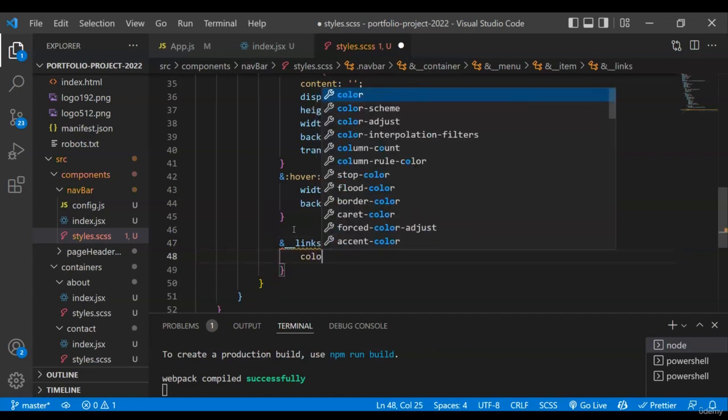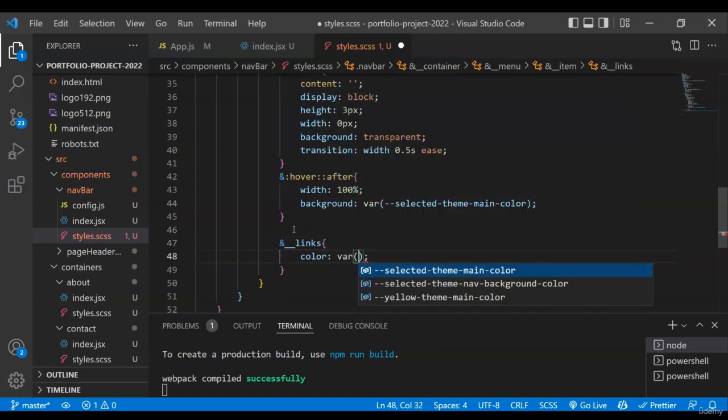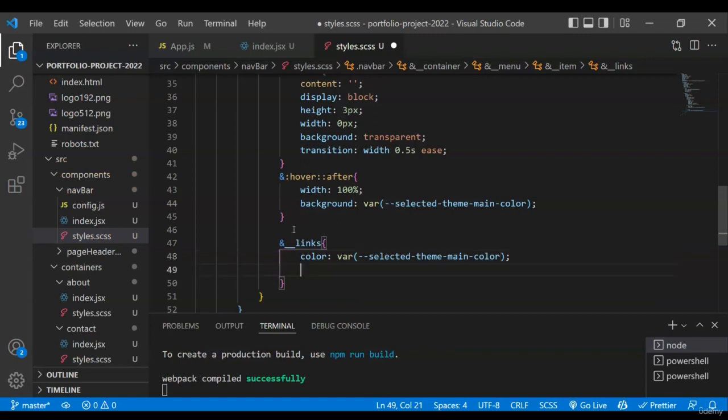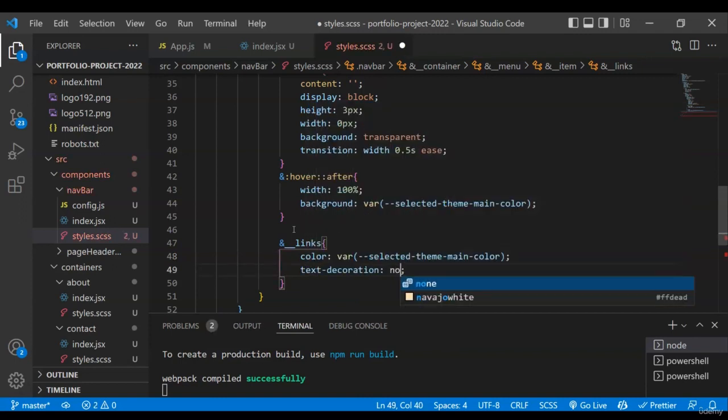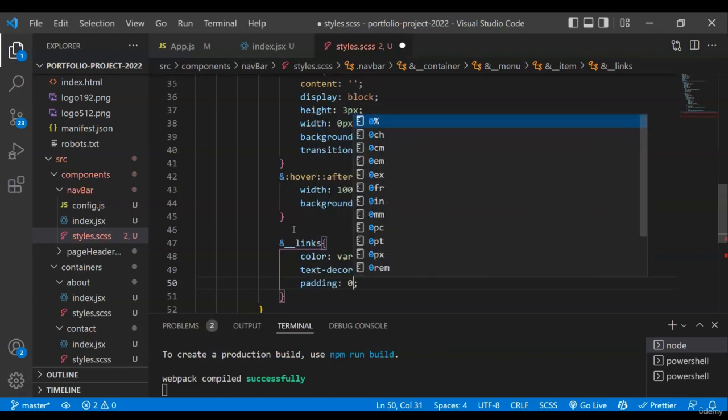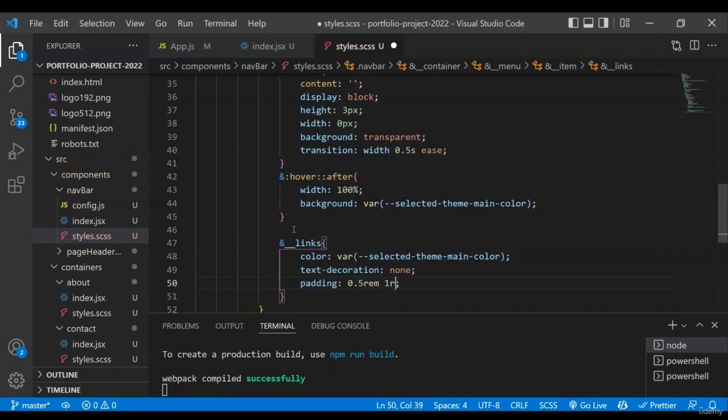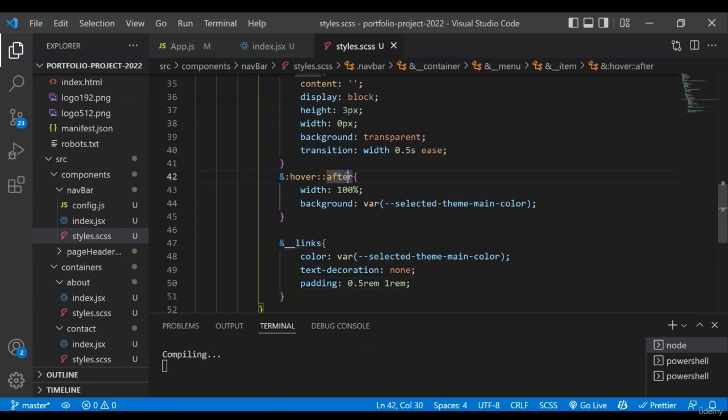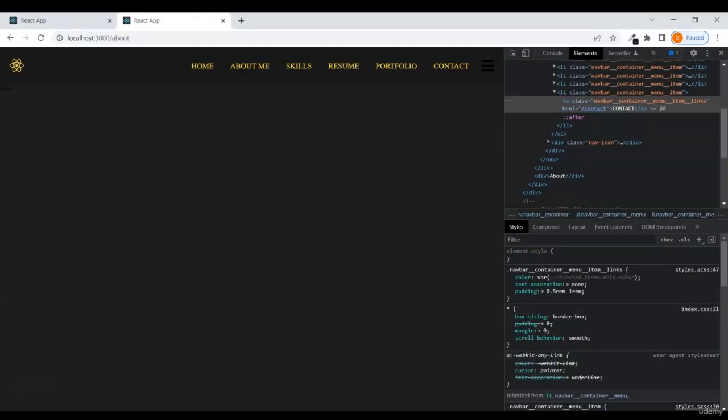Now here, first thing we have to give color. So the color will be the main color that we'll be using, and we'll give text decoration as none. There shouldn't be any underline, and also let's give a padding of 0.5 rem and 1 rem, and I think that's it. If I just save the changes and we'll go back, we'll see that now this looks nice.